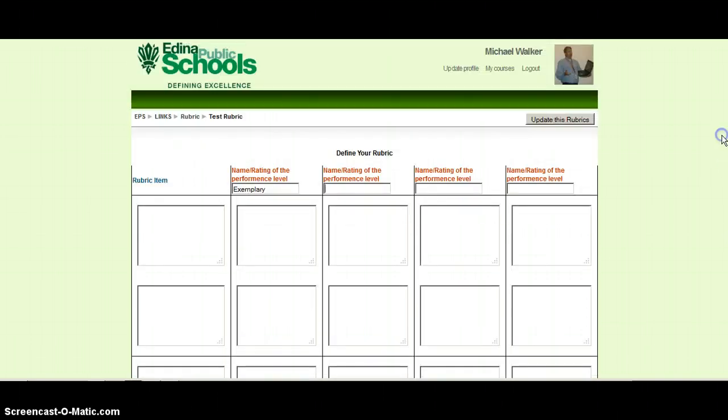So you may want to play around and utilize this as a way to help your students, or even have your students help develop the rubric as you're looking at assessing different activities within Moodle.